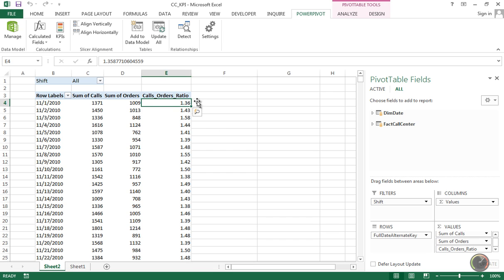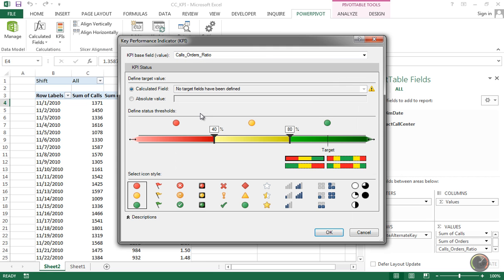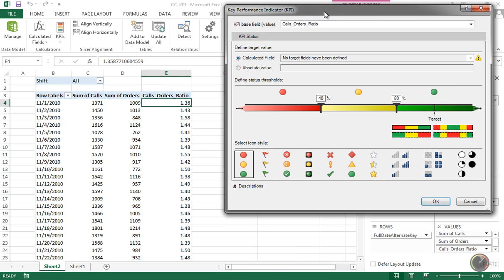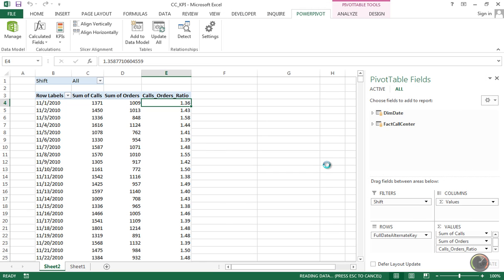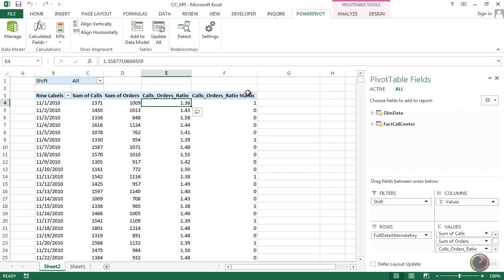To insert a key performance indicator field, just click the icon and select New KPI. On the KPI screen, we'll need to choose the calculated field that we are basing our KPI values on. We'll change the absolute value. You can move the slider left and right to set up the target value. After clicking OK, we notice that the KPI's status has been added to the right.